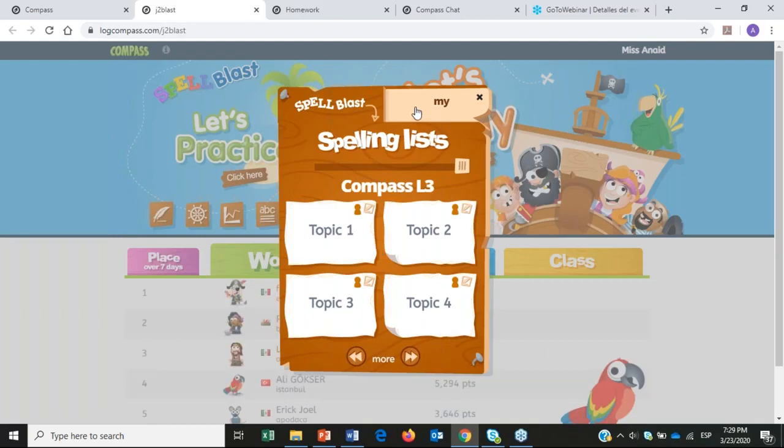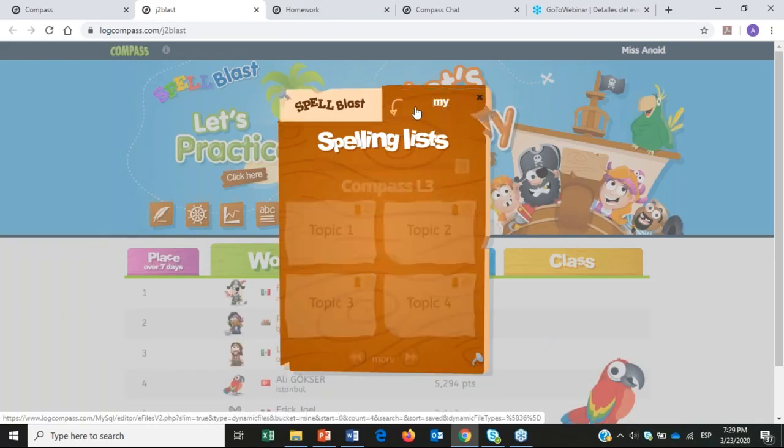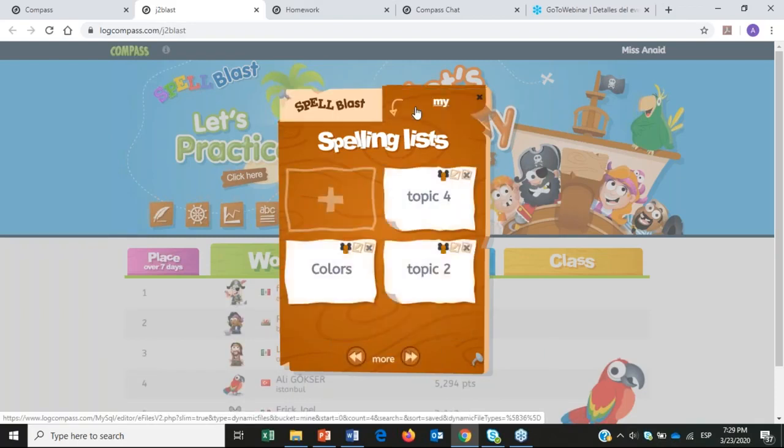Okay. All right. And then this section, it says my list. This is my list as a teacher. And I can personalize. In here you can practice all the vocabulary words from all the different logs from Compass.